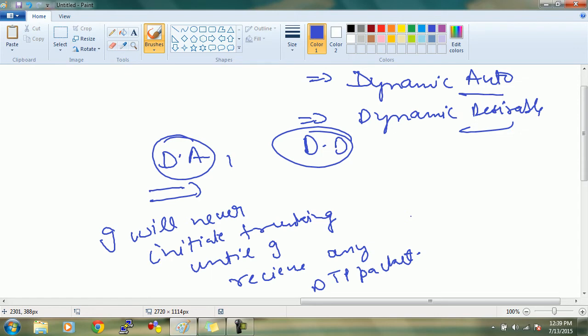You are a switch, I am a switch. We both are connected. On both ends, the mode is dynamic auto. Will we form a trunk? No. We will never form one, because I am also waiting and you are also waiting. We will never form a trunk. And what is dynamic desirable?